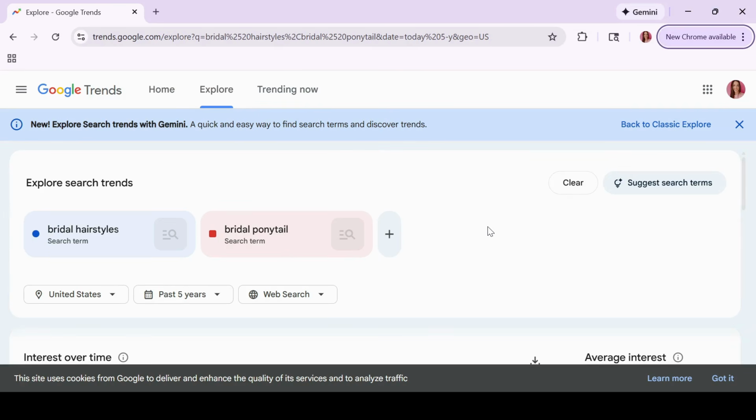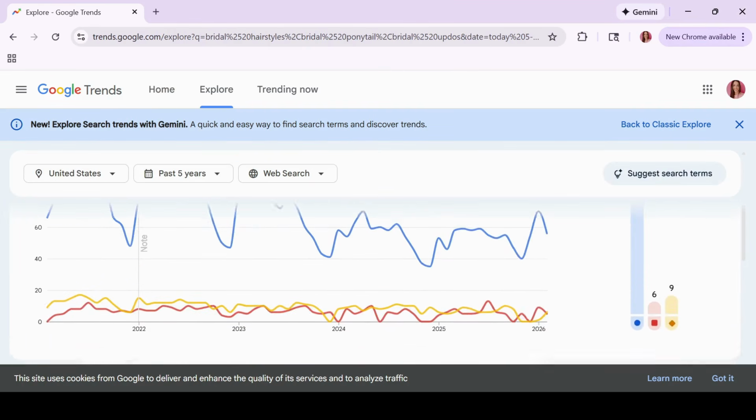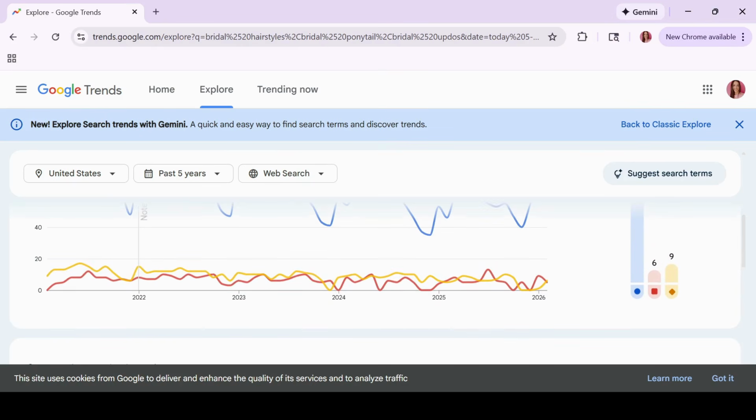Now, say you wanted to compare another set of keywords, but it wasn't in the little charts below, you can also just add it right here by clicking the plus. And now since bridal ponytails gave me an idea, I'm thinking of writing this post specifically on updos. So now I'm going to specifically search bridal updos. Oops. And add one more line. This one's going to be, it looks like, in yellow. And it looks like it's also got very consistent search volume year after year.